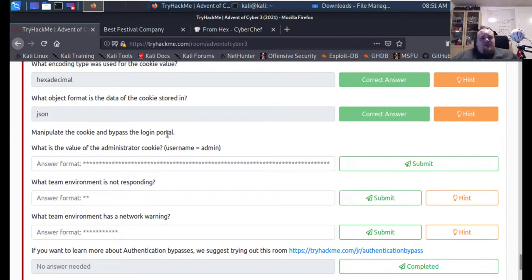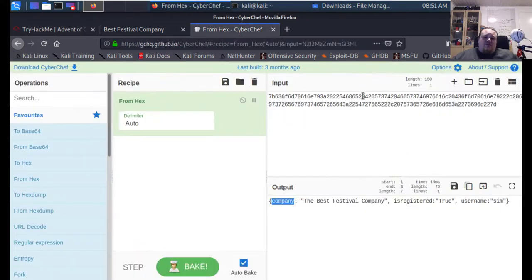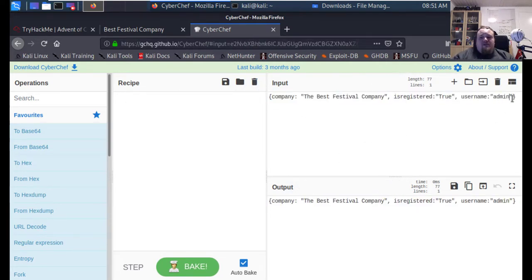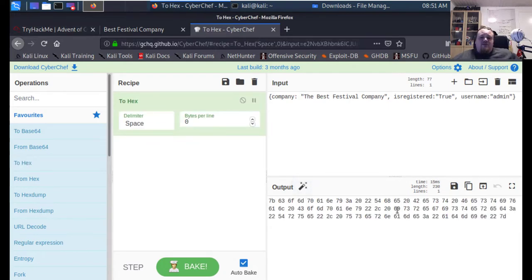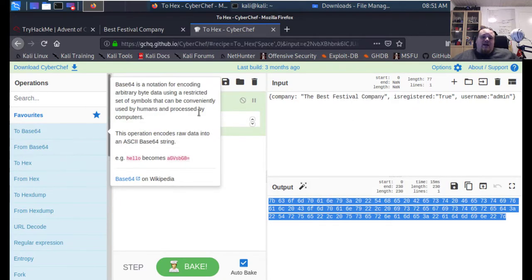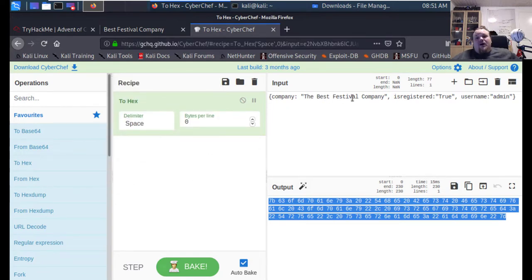Manipulate the cookie and bypass the login portal. Alright then. What is the value of the administrator cookie? So we need some sort of value, and the username is admin. What I think we need to do here is go back to CyberChef, and we're gonna take this string here. I'm gonna remove this, sorry, and go back to the input. I'm gonna put in the name admin and take the hex value. I'm gonna copy this value, because I think that if we hex encode our new JavaScript object with the username admin, that would be the correct one.